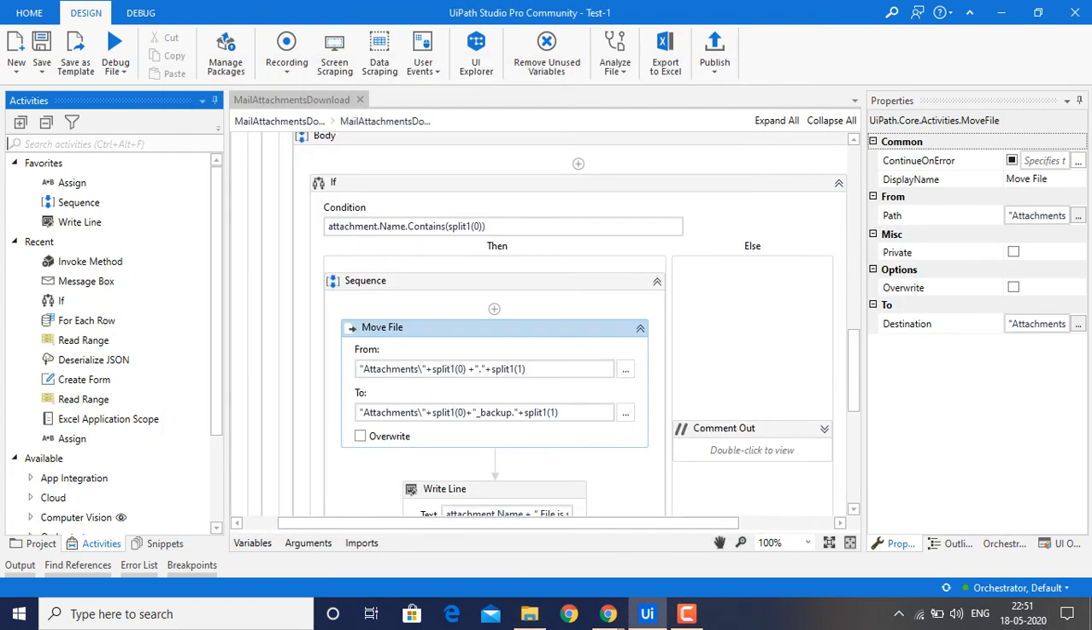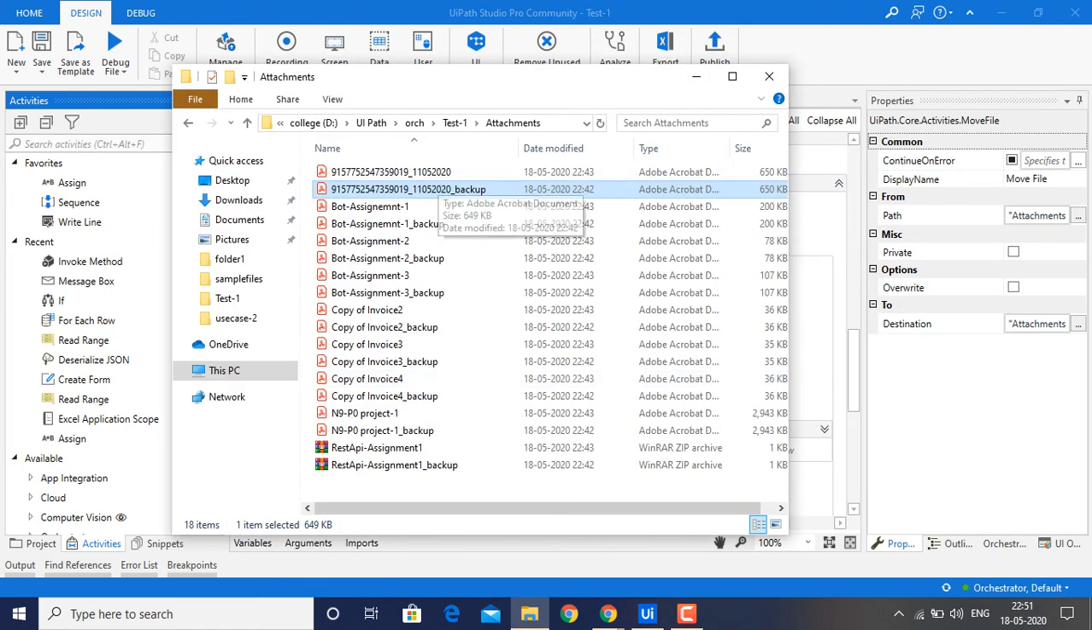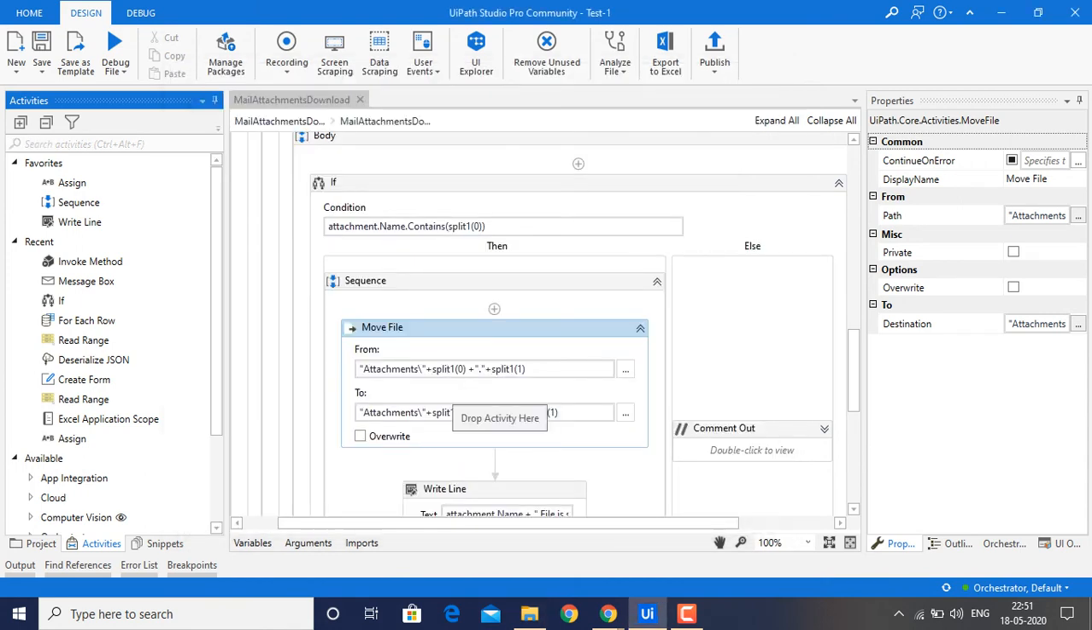It will be in a destination folder, and I am mentioning it as split 0, dot means this is an extension for this one, split 1. And split 1 of 0 means file name, guys. Split 1 of 1 means extension. From, I will explain to you guys. From means the source file. This will be a file to the backup. We are going to move it into a backup.